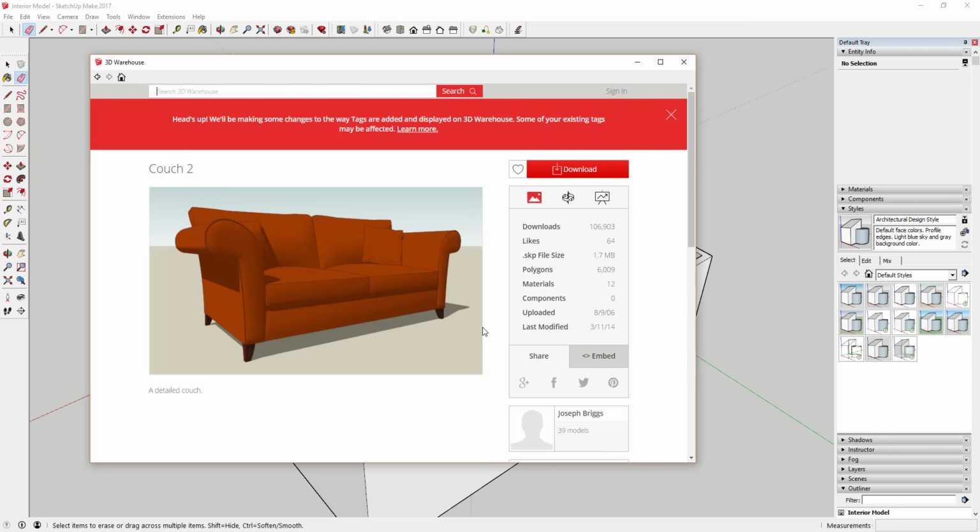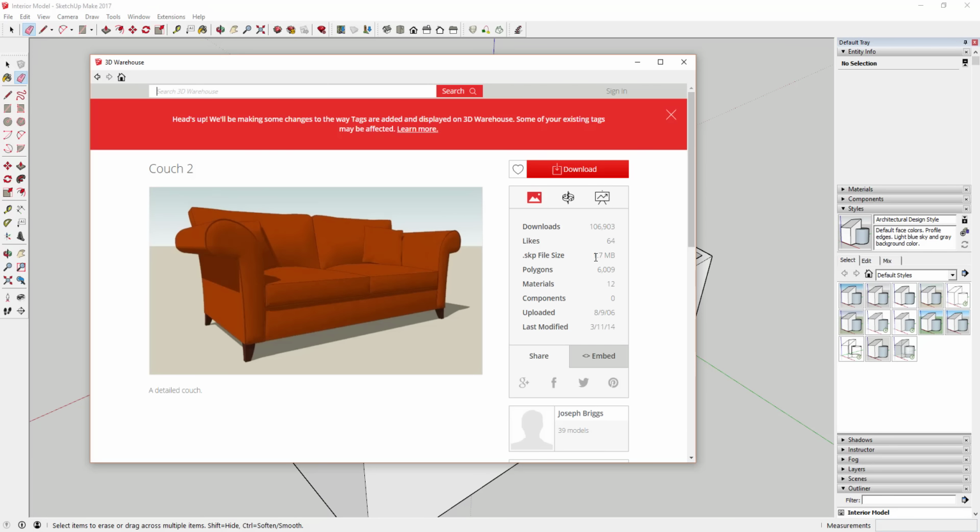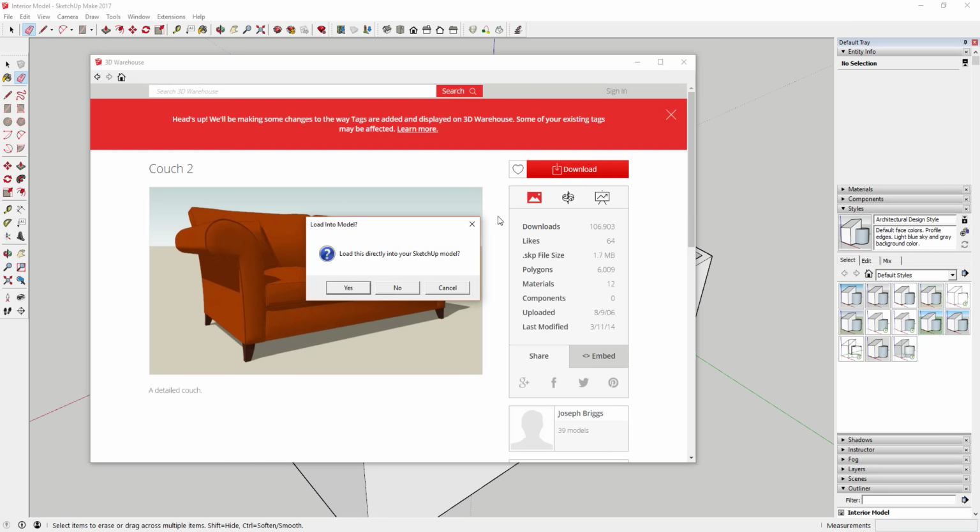You do have to be careful of the size of the file that you download, because a lot of these files are big. This is a pretty big one actually, but I'm going to go ahead and use it anyway because I like the way it looks. You can see this SketchUp file is 1.7 megabytes. That's pretty big for just a piece of furniture. You can also see how many polygons or faces it has. If you download a ton of high poly stuff, it can slow your model down, so you just need to be aware of what you're putting into your model. In this case, I'm going to download this because I like it.